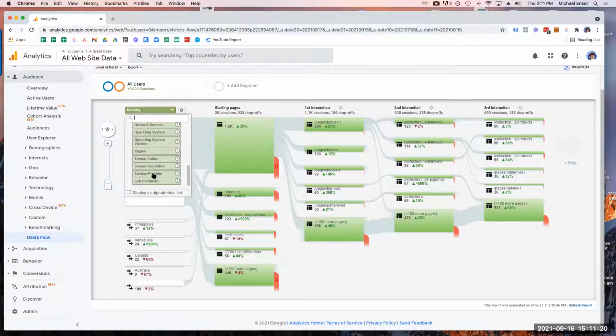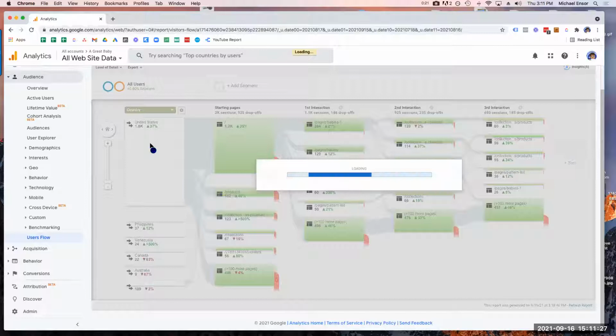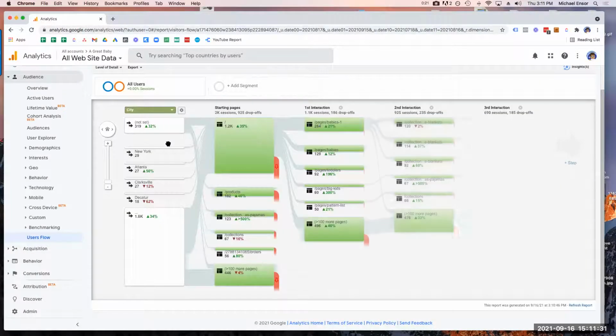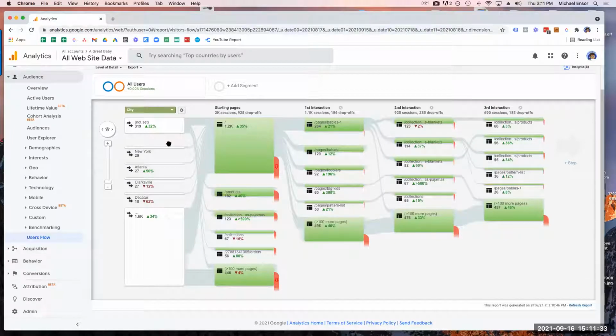Let's see if we can do cities. I would rather do states, but let's just do cities because it's here. I believe Texas should show up top. Oh, not set. A lot of people are blocking tracking, which is normal.